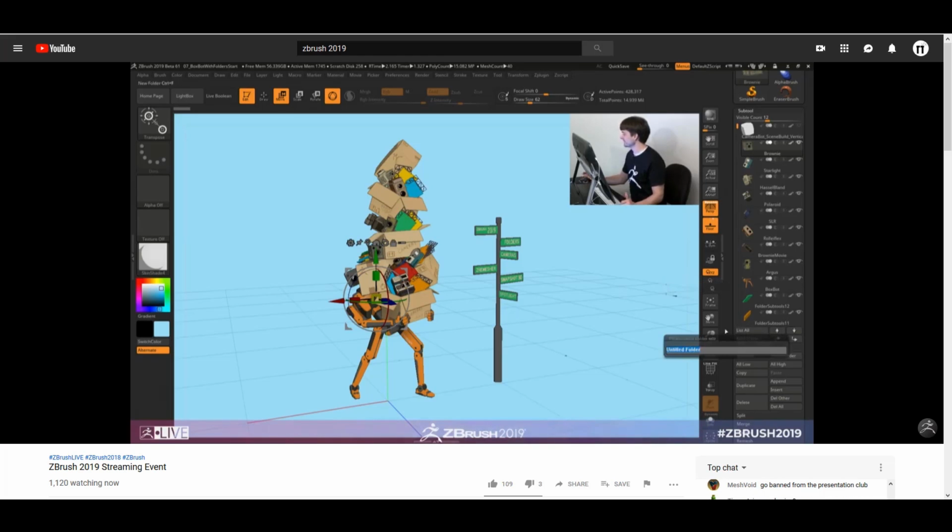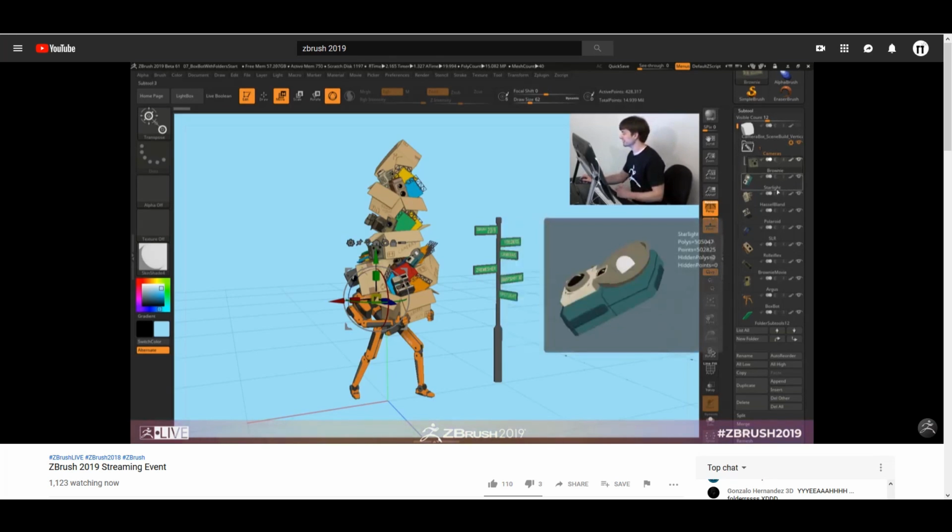Second great new feature, the use of folders inside the Subtool palette. Now you can easily organize your Subtools inside folders and perform different operations on them. This cool new feature is like the ZManager plugin.